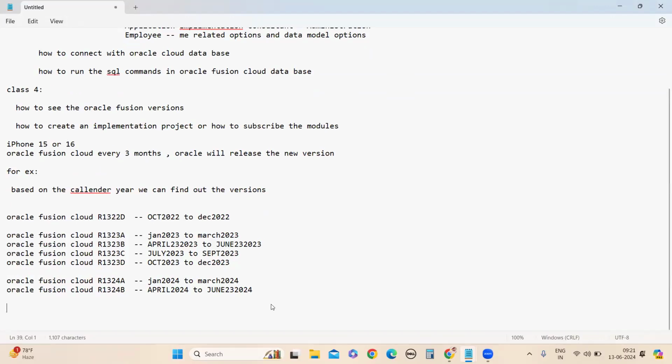Okay. Now coming to the implementation project and how to subscribe the modules. This is the important point I'm explaining now.